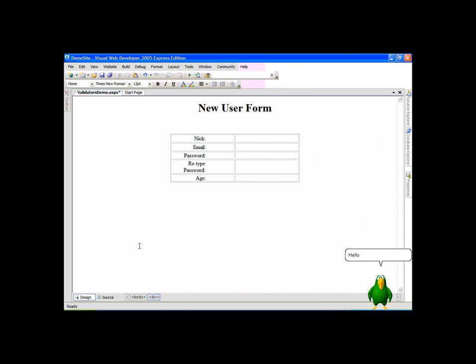Hello, and welcome to this demo. We will be looking at ways to validate or verify data fields on a web page. The name of this page is Validator's Demo. It contains a table with fields for user input.